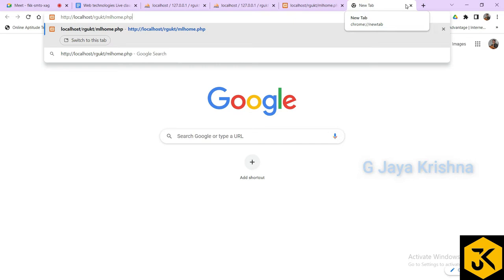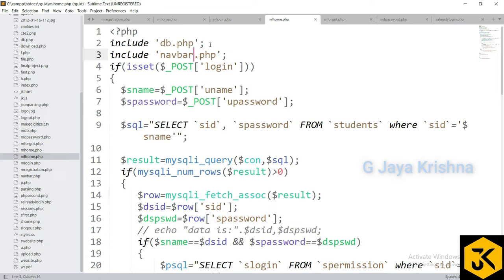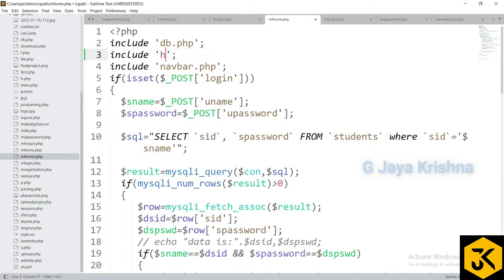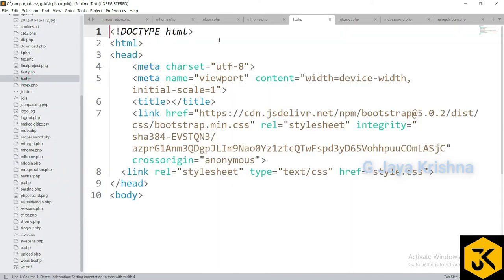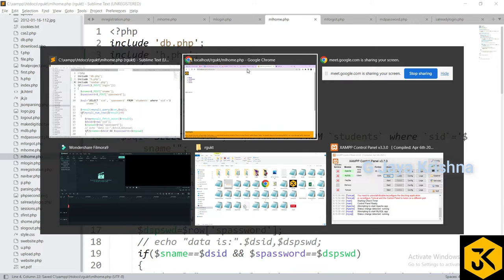That is the reason we need to store the corresponding data. To store it, I can use either cookies or the sessions concept. Okay, before that, first let me rectify this problem. In mlhome.php, what do we have to add here? I think we have to add h.php, right? What is there in h.php? The bootstrap code is there. That's why I added it to mlhome.php. Now, if I try to refresh it, what will happen?